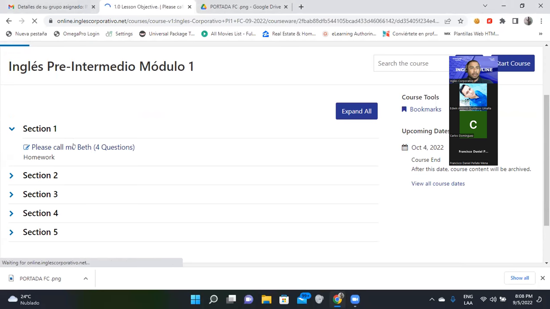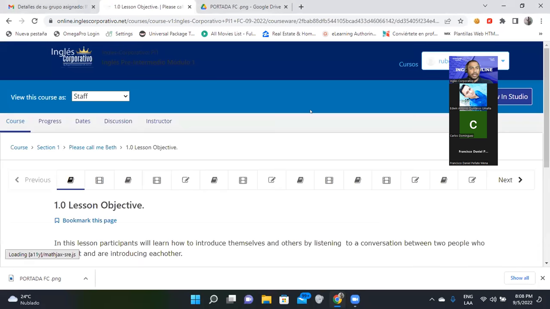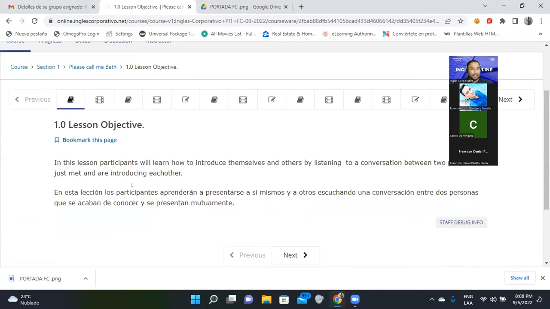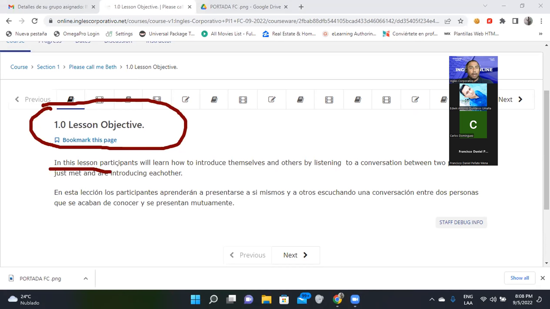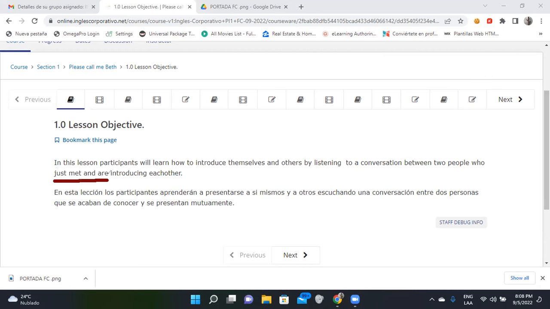Okay, awesome. All right, so what we're going to do first is look at the first lesson, which is coming from lesson 1.0, lesson objective. In this lesson, participants will learn how to introduce themselves and others by listening to a conversation between two people who just met and are introducing each other.